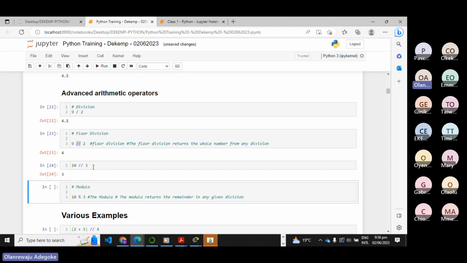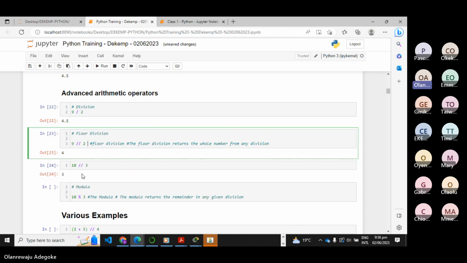You all see now. It is just 3. Yeah, that's very correct. That's what it does. So you can practice as many as you want. Immediately you put a double slash, you should expect the whole number, and that is how it works.